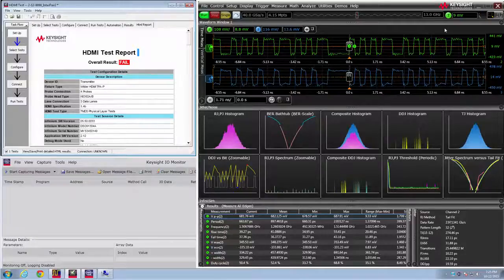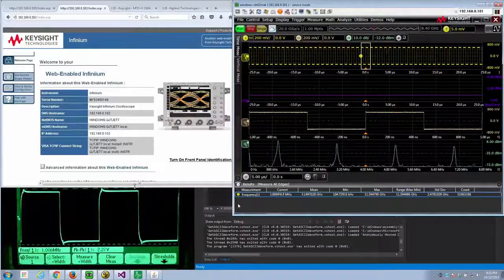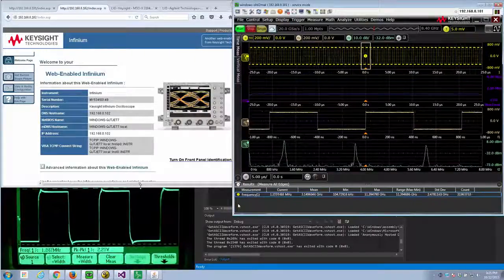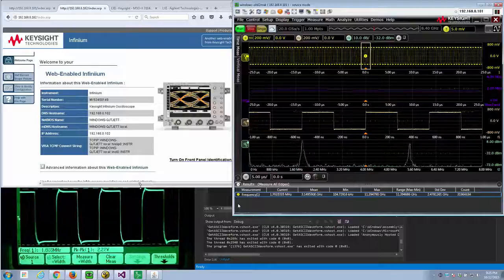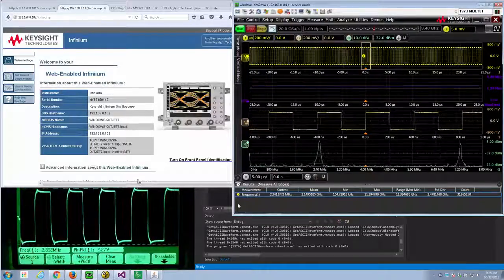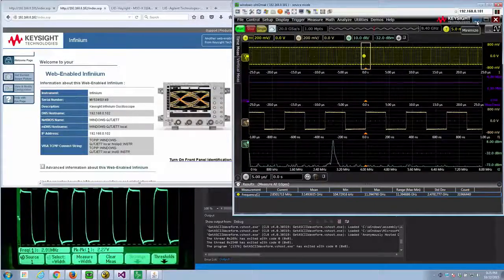And so the way that you would do this is twofold. So first on the server side, the instrument that you want to connect to, I'll show you on this guy here.